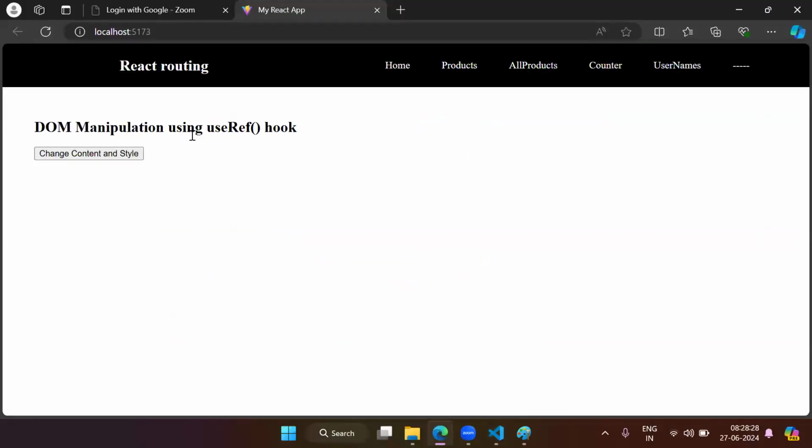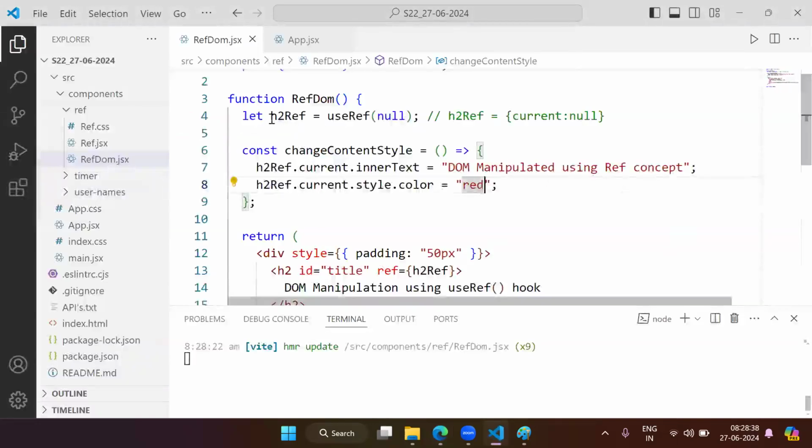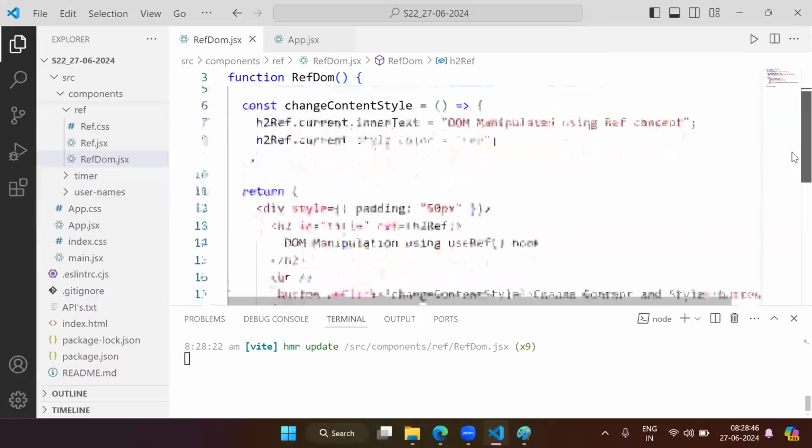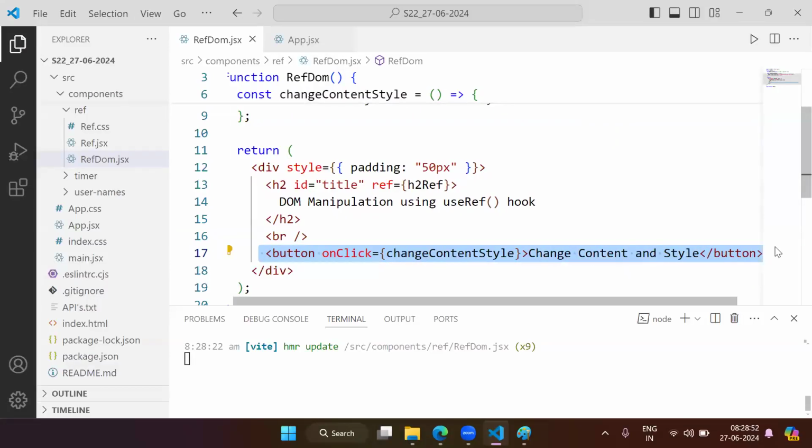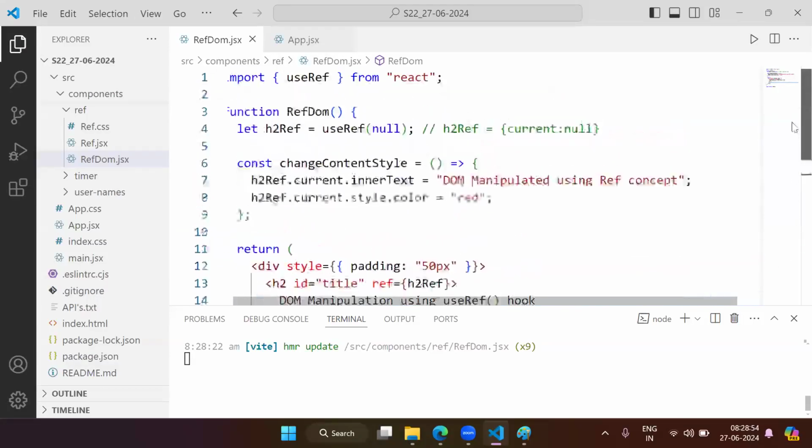Here we have DOM manipulation using the useRef hook. If I click on this, I got the DOM manipulated using the ref concept. So like this, we can create any number of references. So we have created one reference for h2. In the same way, if I want, I can create one more reference for the button also. If I want to do any kind of DOM manipulation on the button, for that I can create one more reference.